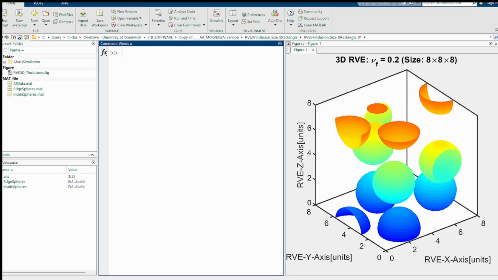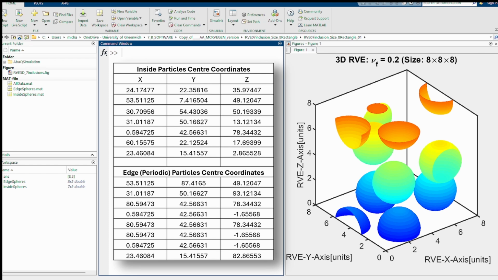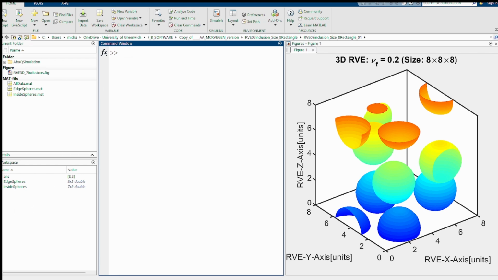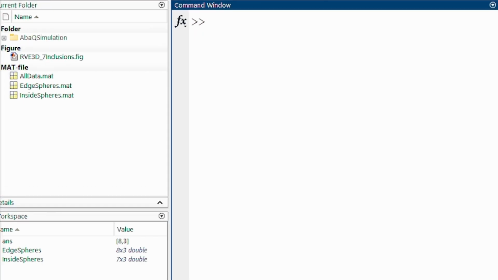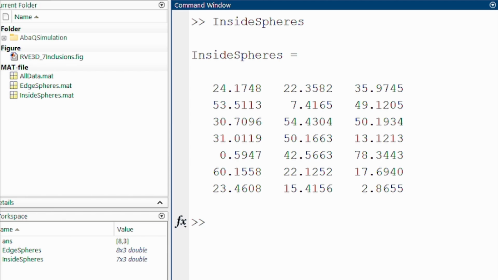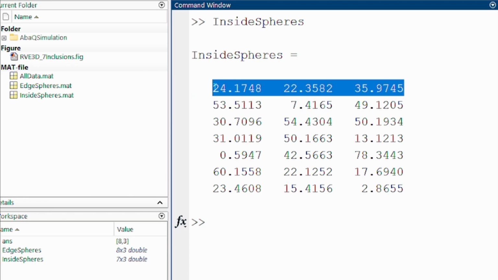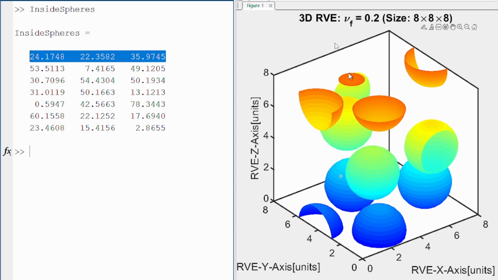So within MATLAB, remember, I've taken those parameters, those coordinates, positions, and I've basically saved them inside MATLAB in this form. So I've created them and put those coordinates. The first one we're going to look at is the inside spheres. So this is what we have. These are the coordinates of the inside spheres, and this is how the structure will look when you plot it in terms of 3D space.